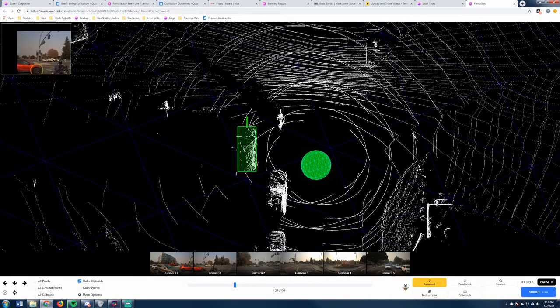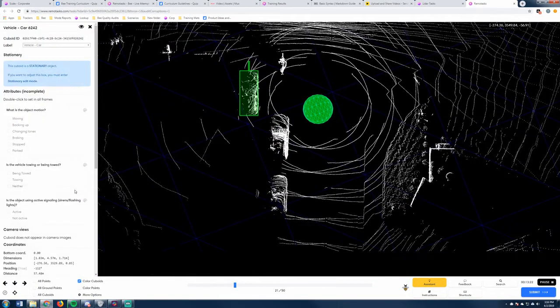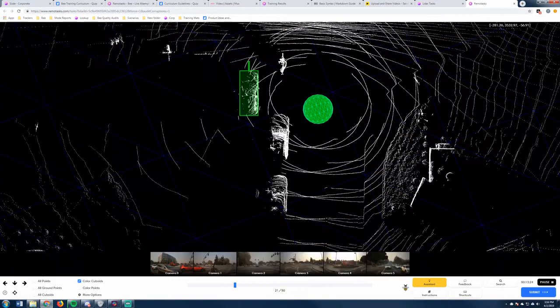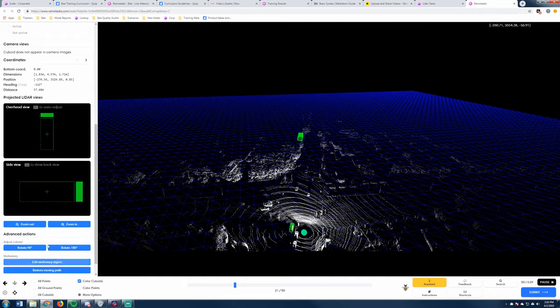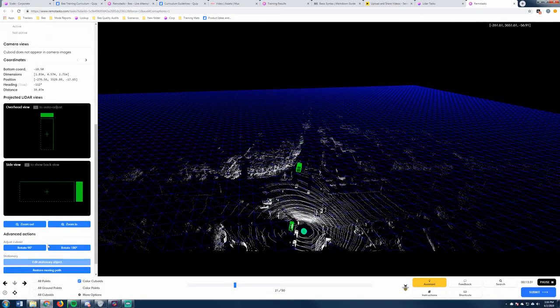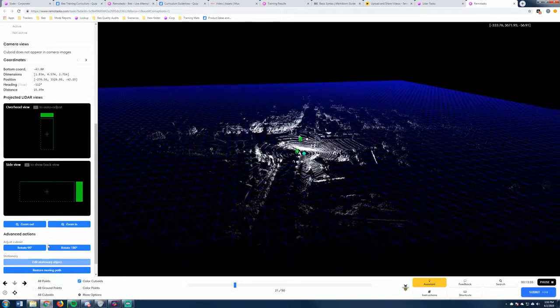One thing we could do quickly is just to copy this cuboid using Alt, so I'll just drag it over. Sometimes if you clone it over, it will send it up in the air. So just look out for that. Bring it back down to earth here.